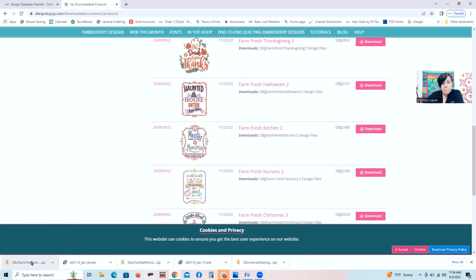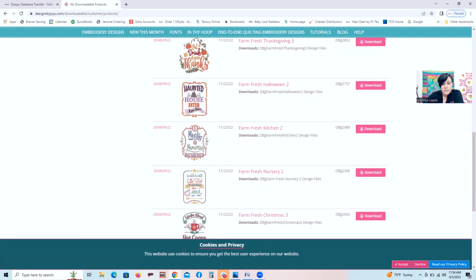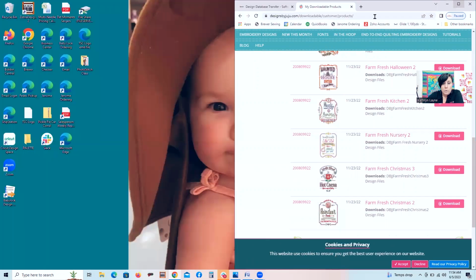And you'll notice that it popped up right down here. So now that I know that's downloaded, I'm going to get rid of that. And we are going to go here to our home screen on your computer.